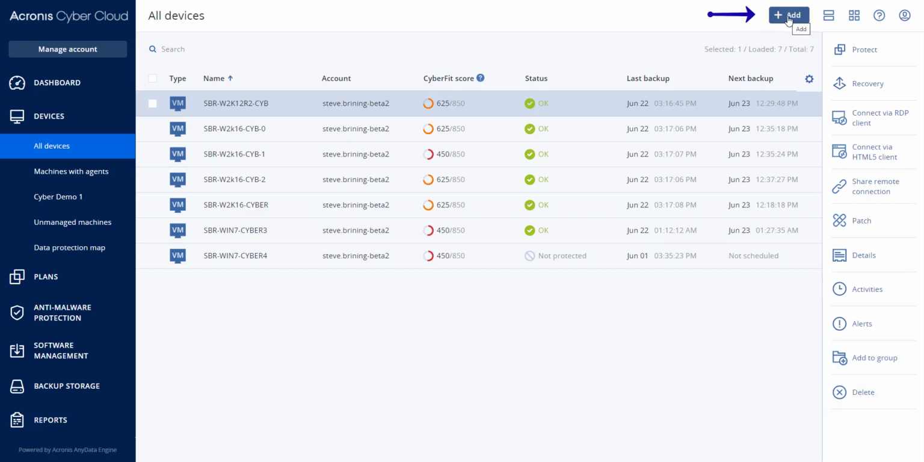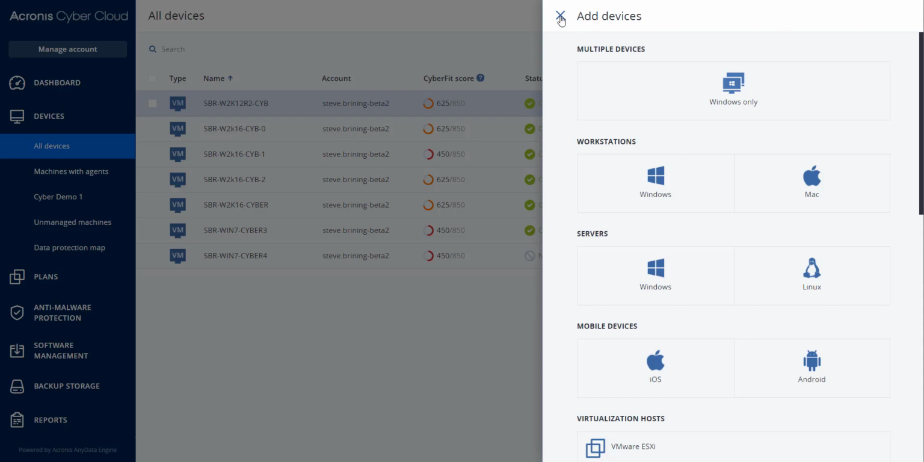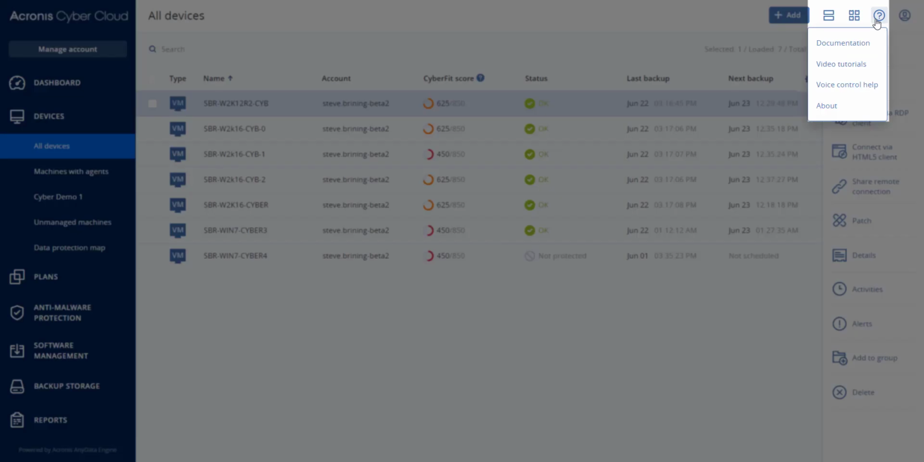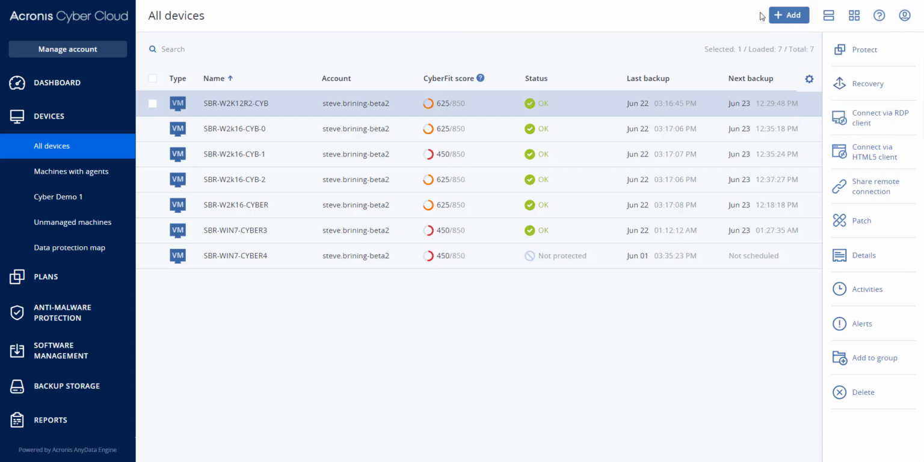Again, you can hit add to add more devices. You can have different views. For the help file, you'll see that we also have voice control or video tutorials now, in addition to our documentation. And you can also change your account settings. We have a search box here as well, if you wanted to search for different things.